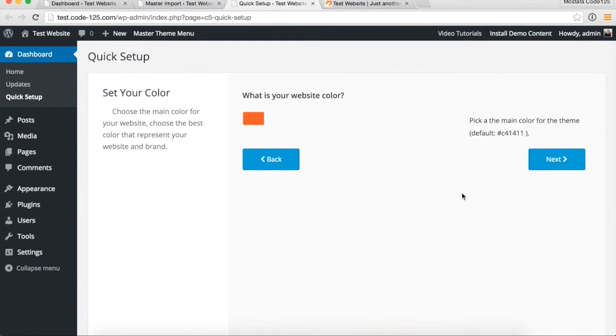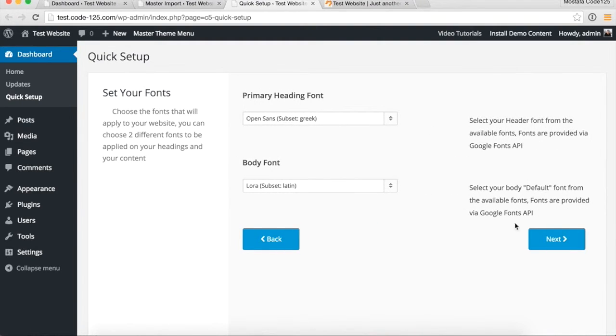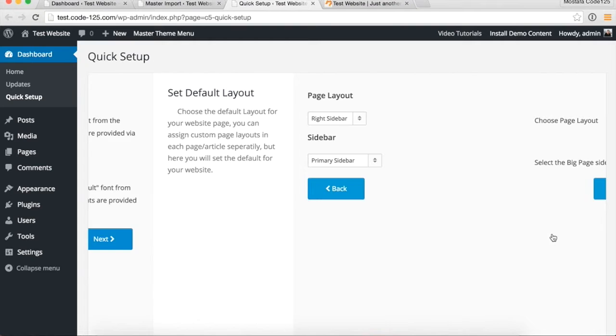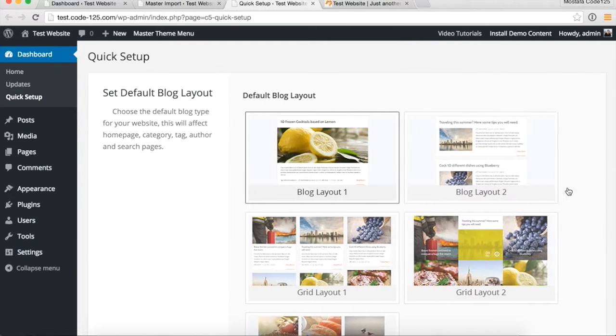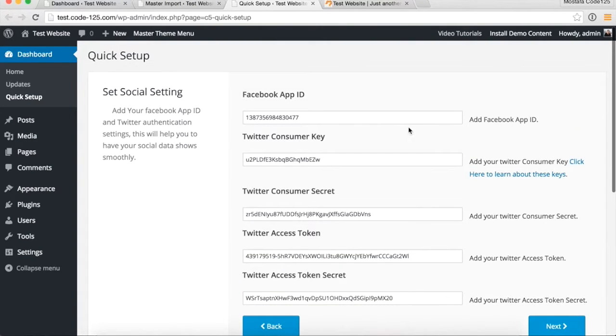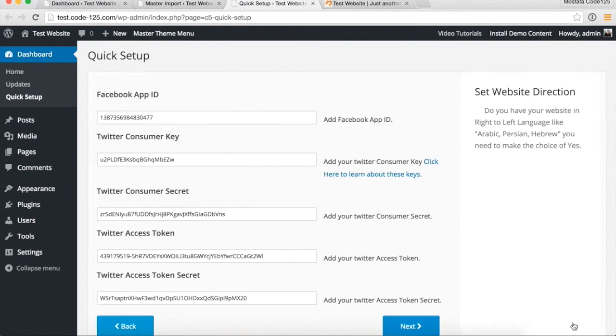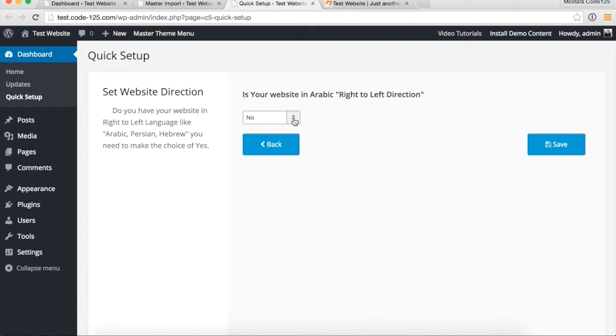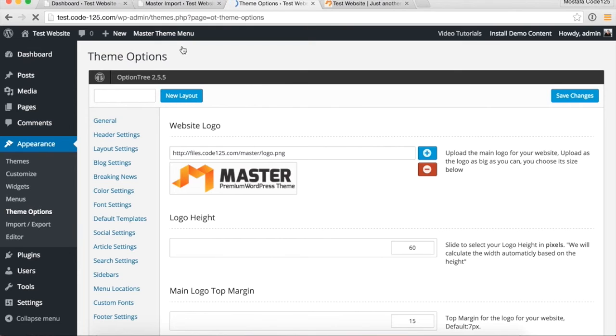And it's asking you about your website color and your theme, your primary font and page layout and default blog layout, and there are some API keys for social settings. And if your website is Arabic or not, then we click save. Then it will set all the features you want to set before going to the theme options or bothering yourself with any of these huge theme options.